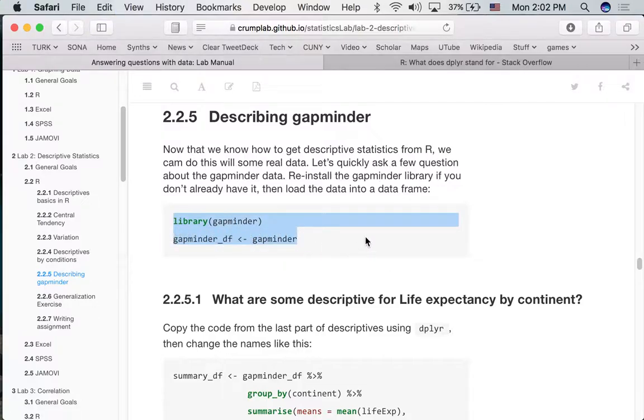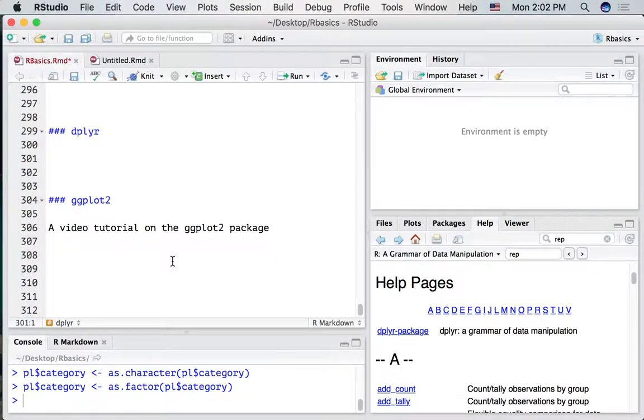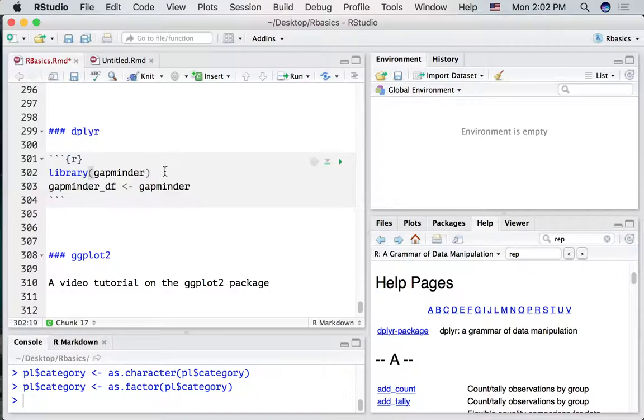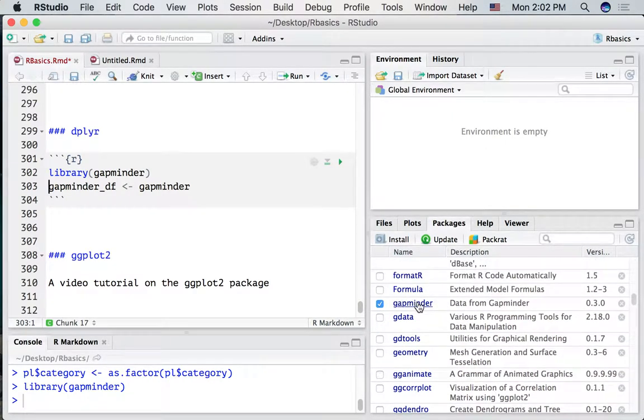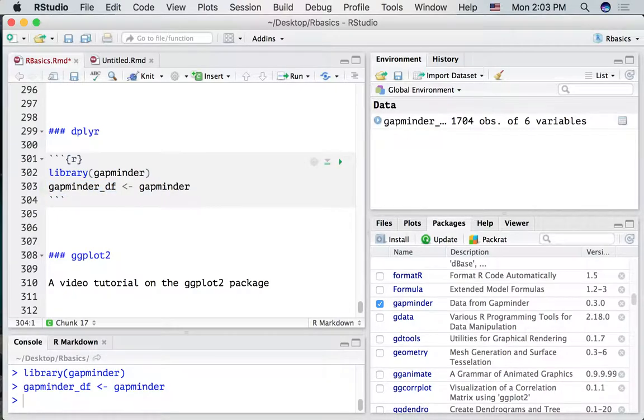Here's what we needed to do. Let's take those two lines of code, make a new code block. Now the first part's going to load the Gapminder library. If you haven't installed that, you can do so under packages. You should be able to see that it's been clicked on here. Now, once this has been loaded, if we run this next line, we're going to put the Gapminder dataset into a new variable that we're calling gapminder_df. Let's run that line. And here we have it. The data frame has been put into the environment.